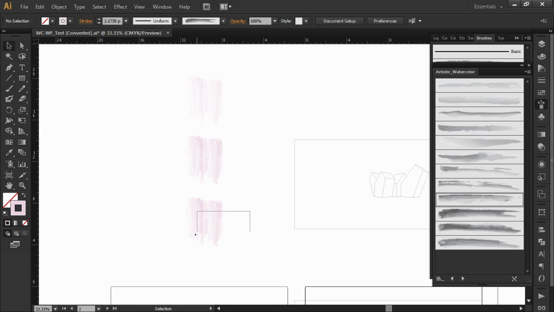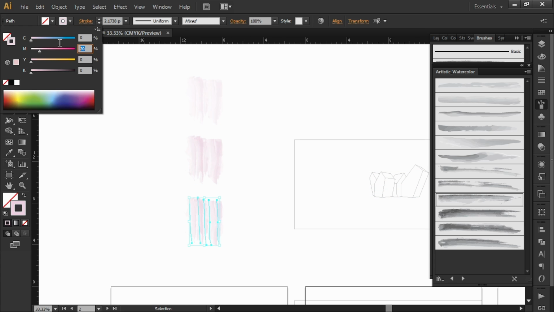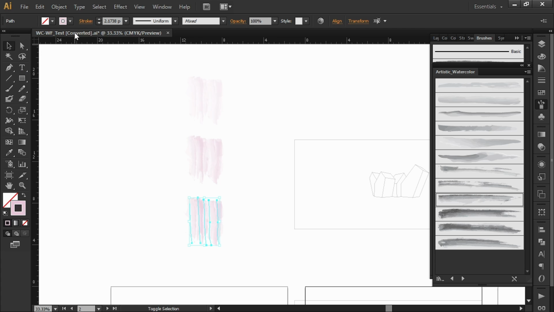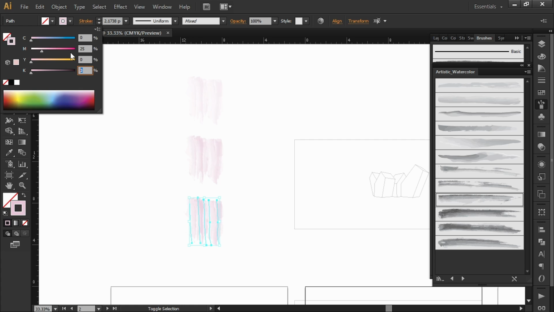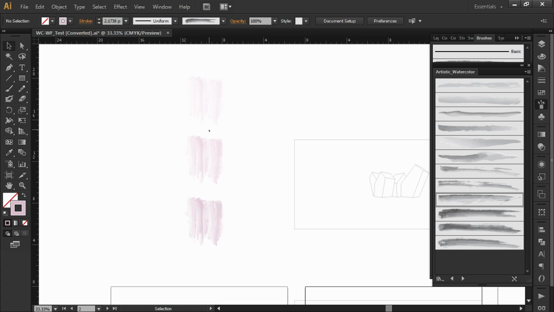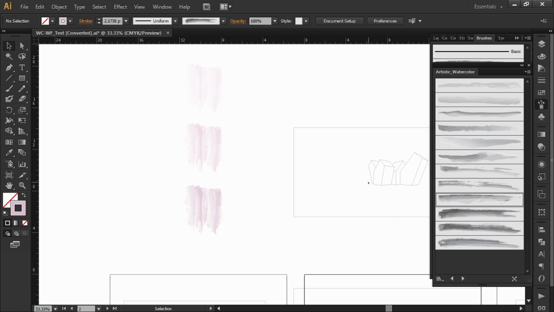I can do 25, right? Or I can do 25 and give like a 5K value, you see? So that it gives it a little bit more of a darker tone, even though I'm still in the same 20% range.